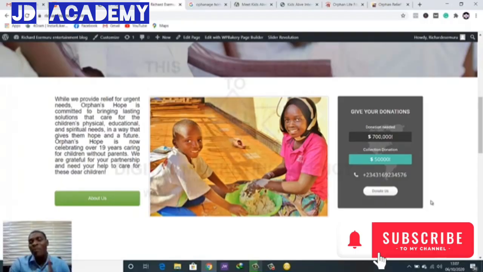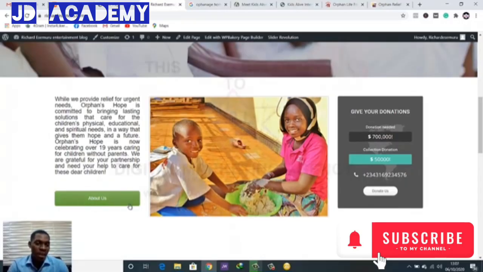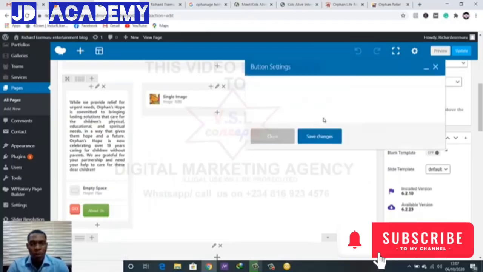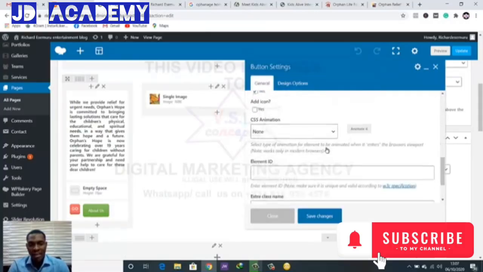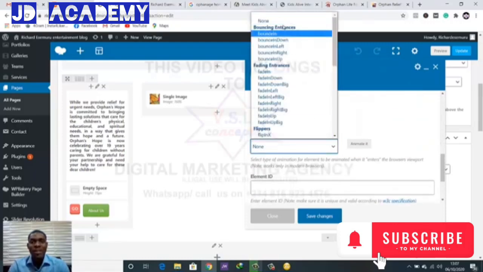But let me add one more feature to this row. That is the animation feature. For example, this button. I can animate this button to drop. So I just come over to the button, click on edit. Once we click on edit, we'll come down to animate button, animation. So what kind of animation do you want?